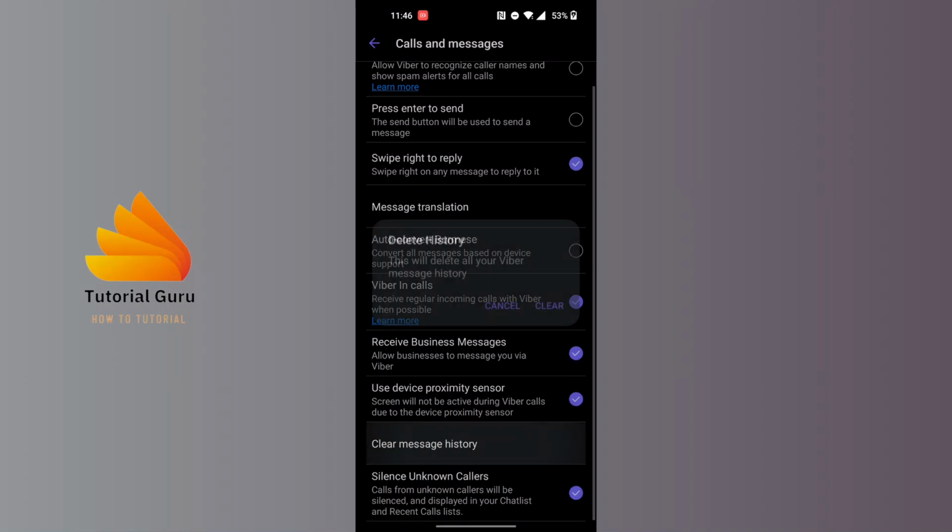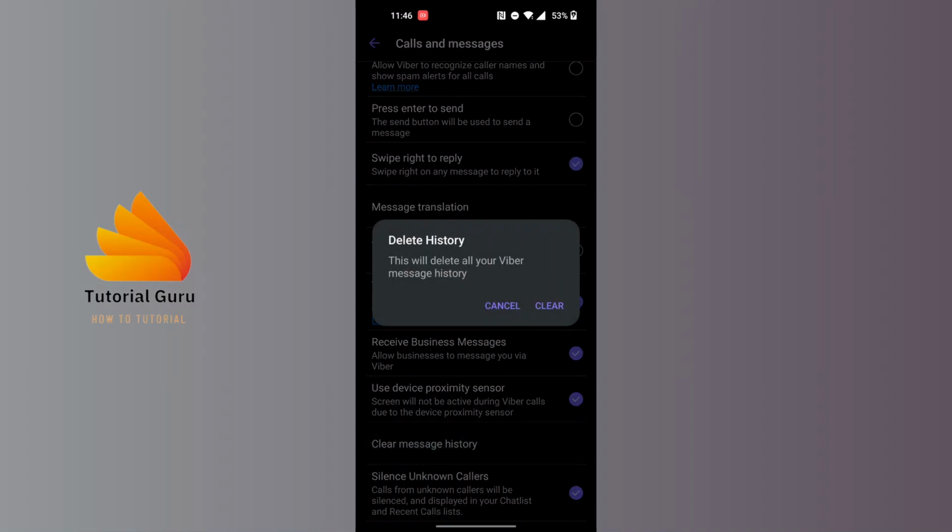If you tap on it, a pop-up will appear where it says this will delete all your Viber message history. Now in order to delete all message history in Viber at once, tap on clear, and all of your messaging history on your Viber app will be deleted. And with that being said, this is how to delete all message history in Viber at once.